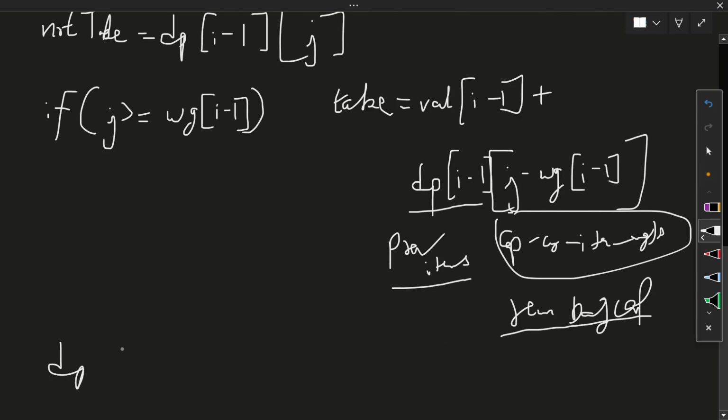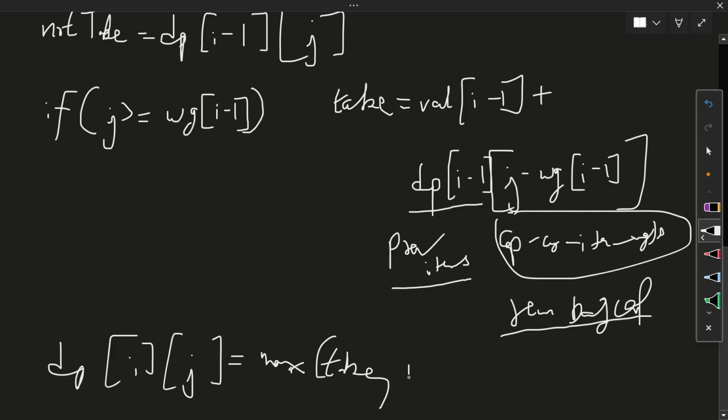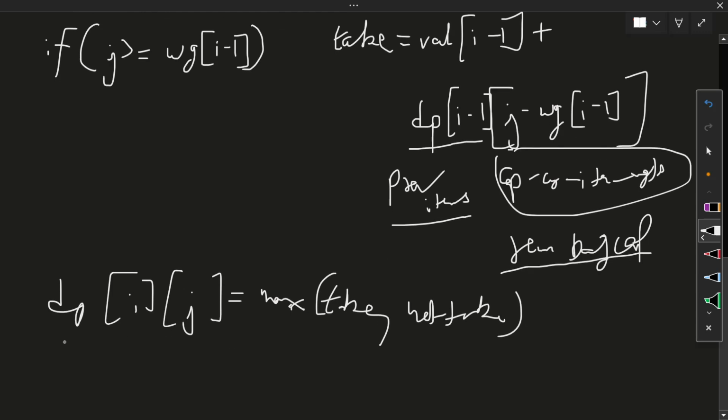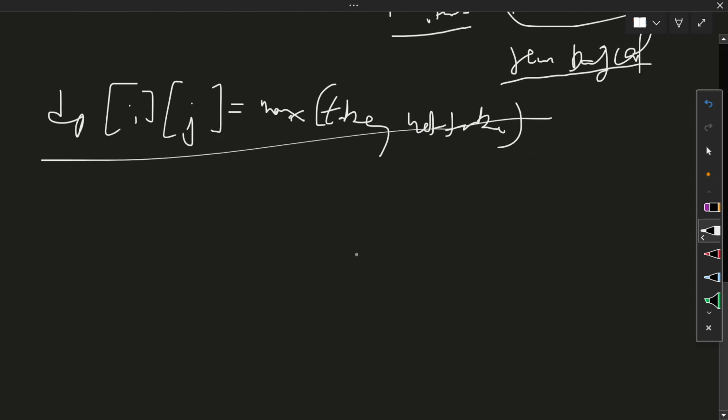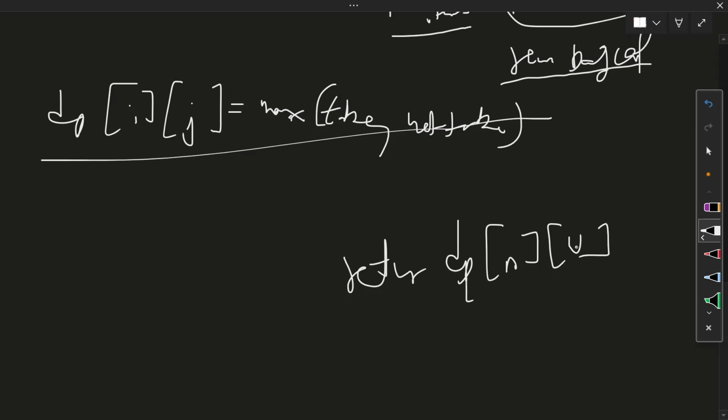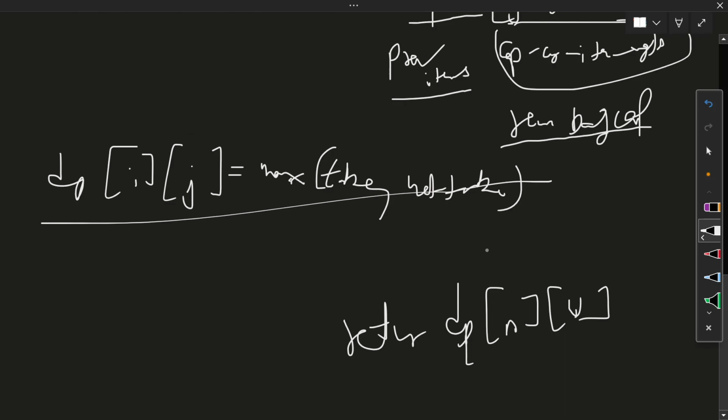And on dp i and j, which represents the current item and current cell, we have to take the maximum between take value and not take value. By doing this, we have the maximum value on every cell, and at the end we have to return dp of n and w, as I've told you. So that's how we will solve this question. Let's code this.